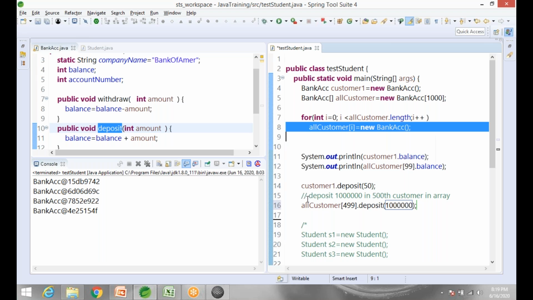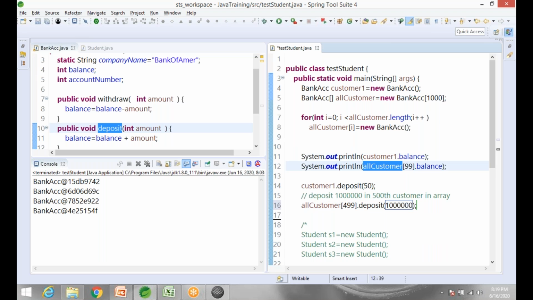Second, if you want to access variables or methods from the array, you need to be specific, because an array is not one variable, it is a group of variables. So you need to define which item, which variable in this array you want to call the variables or the methods from. You have to be specific. Okay.